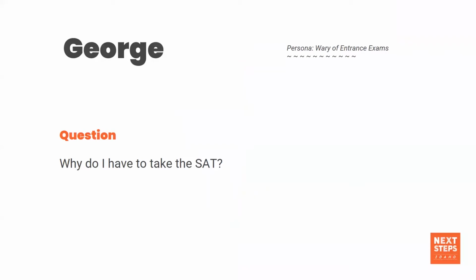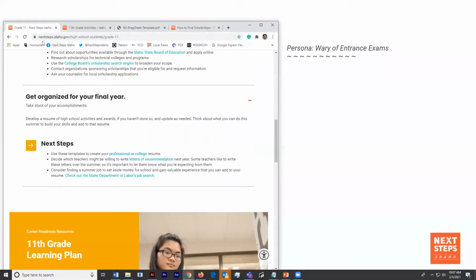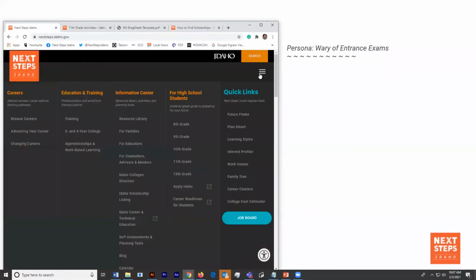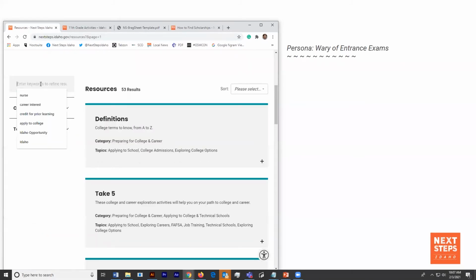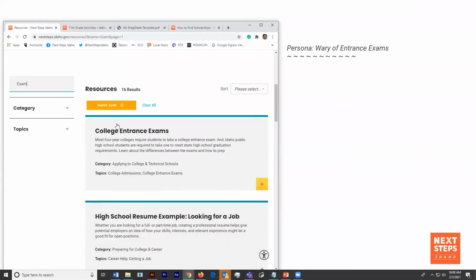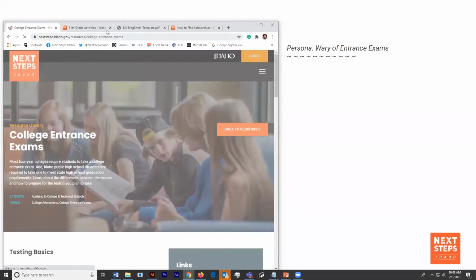So again, I would direct George to the Next Steps Idaho website. And I'd have him go up to the mega menu, go to the information center and underneath the resource library, and I would have him type in the word exam. And that's going to pull up a page called college entrance exams.